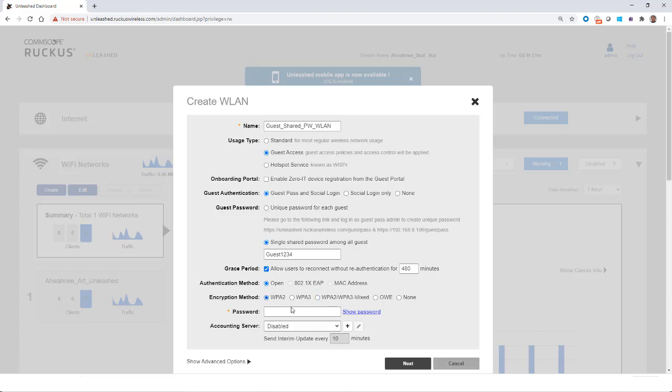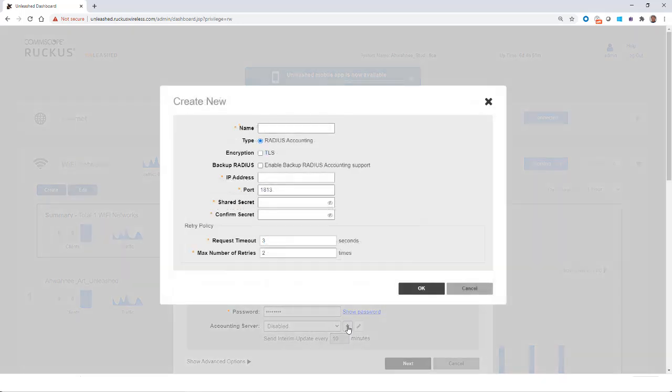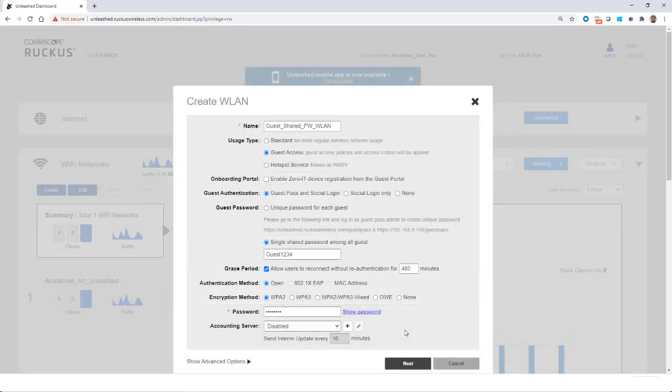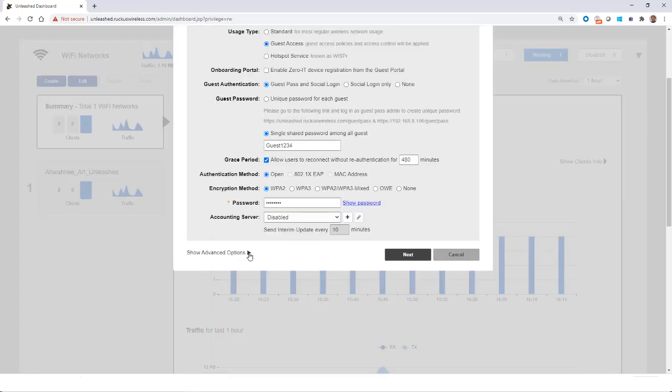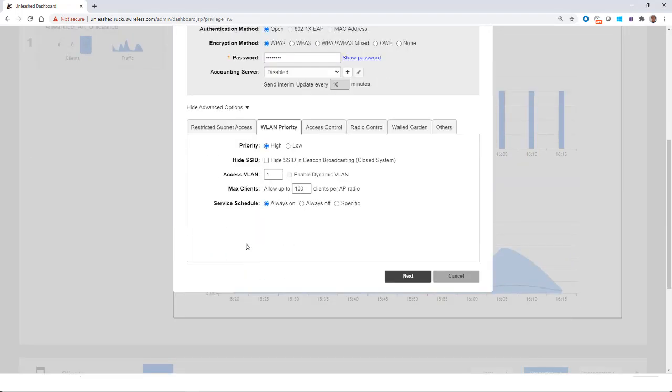So we'll select WPA2, then we can put in a password here, and we could show that password if we wanted to. And then the accounting server, if we had one, we could add one to that, and we could give it a name. It could be a RADIUS accounting server and so forth, but we're not going to do that. Then we could go to the advanced options, and here we have a whole lot of choices.